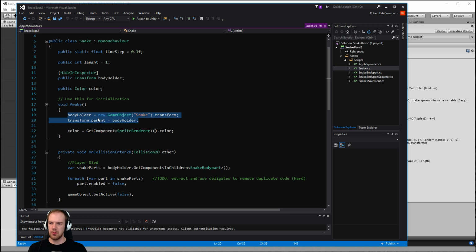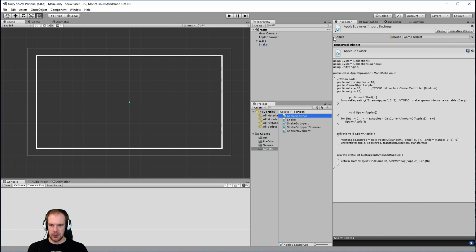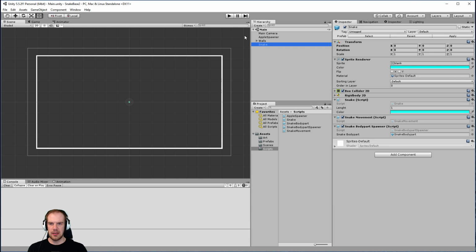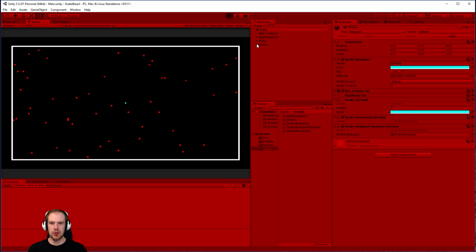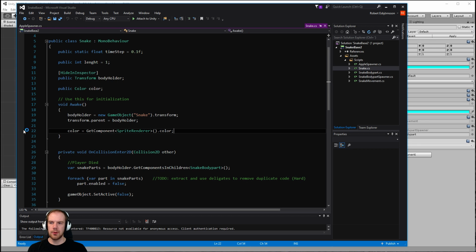So the first thing we do in Awake is create a new game object and save that transform into body holder, and then say that that is our parent. And we set the color depending on the sprite renderer. So let's look in Unity. Our snake, you see it's here, and when we hit play, the snake is no longer there. It's actually inside a different object. This is done for networking purposes, regarding which objects should have the network identity and so on. So it's basically a workaround, but I think it looks okay, and the hierarchy gets nicely sorted.